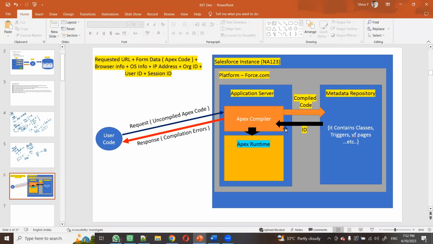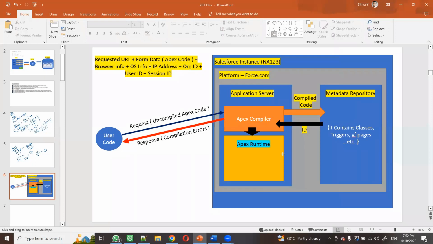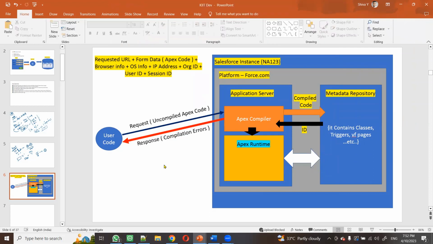Once the Apex runtime collects this ID, it immediately goes to the metadata repository, asking, boss, with this ID, what data do you have? Just send it to me. Why? Because here you are getting only the ID. The actual data is available in the metadata repository. So based on that ID, the metadata repository will provide that information.